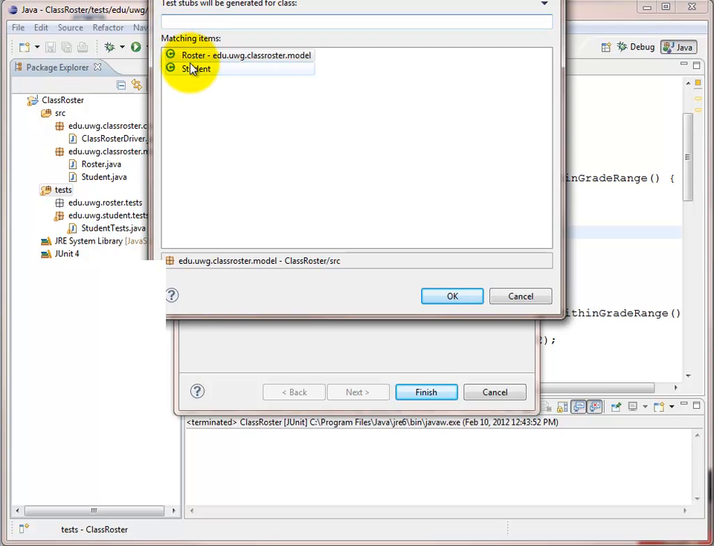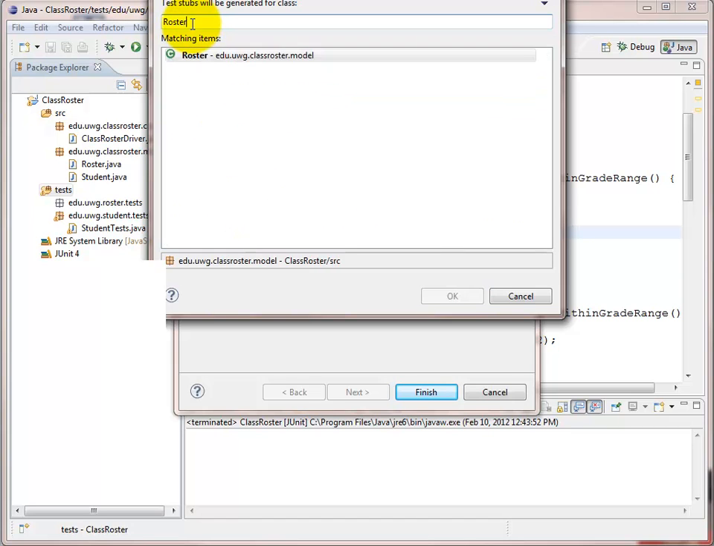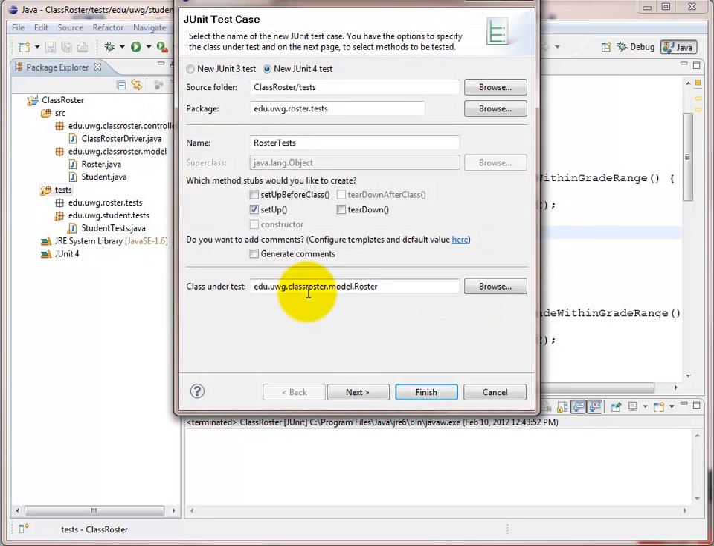Now I've already done this before, so that's why Roster is showing up, but I could start typing in R, and then it's going to show me every class that I could have accessible to test that begins with R. So I can type in Roster here, select that. Notice that brings in my package name. I've got the Roster class.